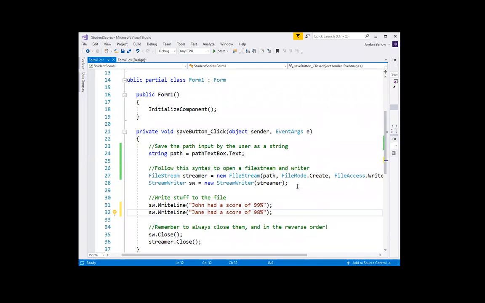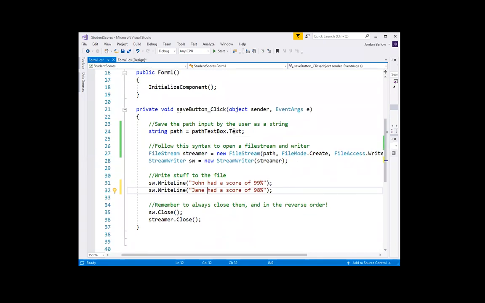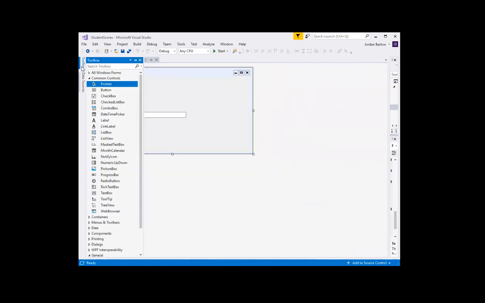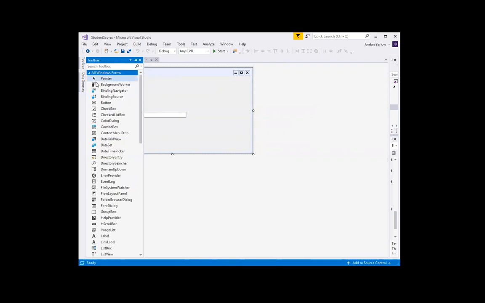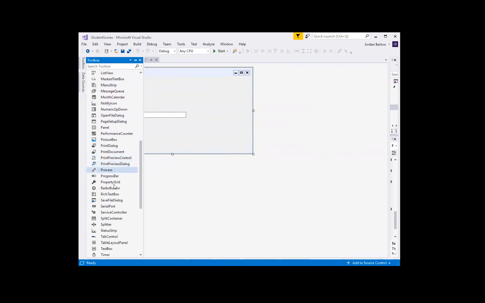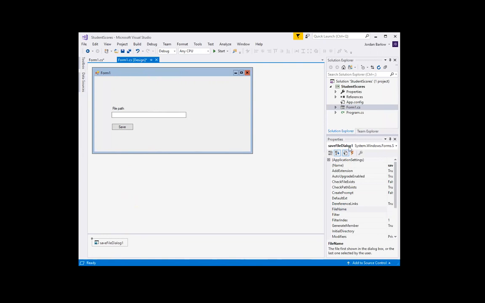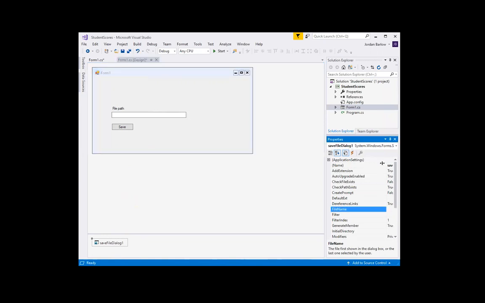Now, another thing that you can do, I'll show you a little trick, is another control that we haven't talked about before. It's not even in the list of common controls, but if you go to all Windows Forms, there's a control called the Save File Dialog. And if you drag that onto your form, you won't see it visibly on the form, but it's created a control that is called Save File Dialog 1. You can rename that control if you want, just like any other control. It has properties. I'm just going to leave it as Save File Dialog 1.